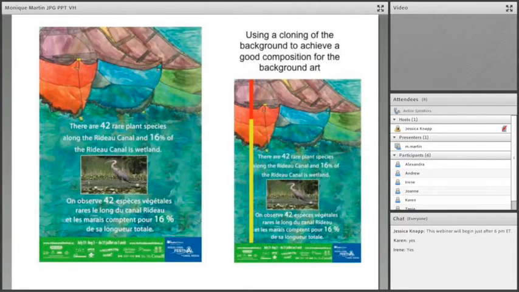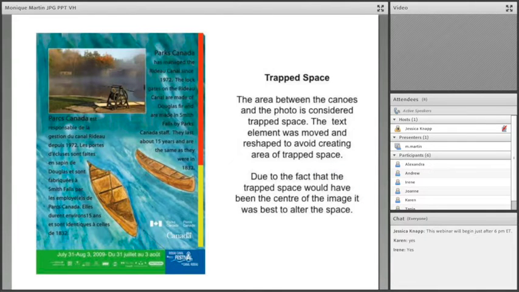So again, here I'm using the rule of thirds as part of making it look right. Parks Canada, in this graphic I was talking about trapped space and how to use trapped space, but you can see that the facts were here. You can also see they're in French and English.